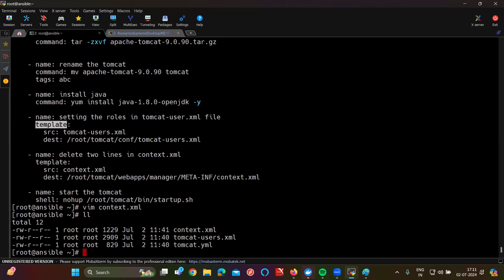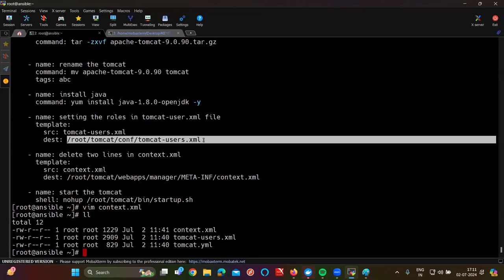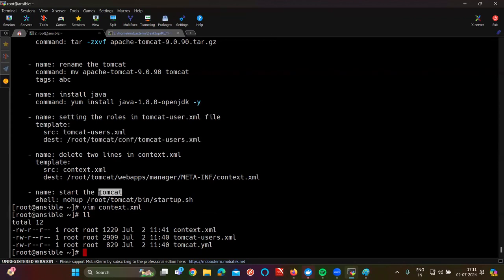Now with the help of the template module, I am copying to the worker nodes. Now tell me, in the worker node, do I need to modify it? No. And finally, to run Tomcat, we are going to run the script. So here I'm using the shell module. Nohup is the command which we are going to use while executing the shell. In my root Apache Tomcat bin, we have the script called startup. So run this script on the worker nodes. That's it. Your Tomcat installation is completely done.